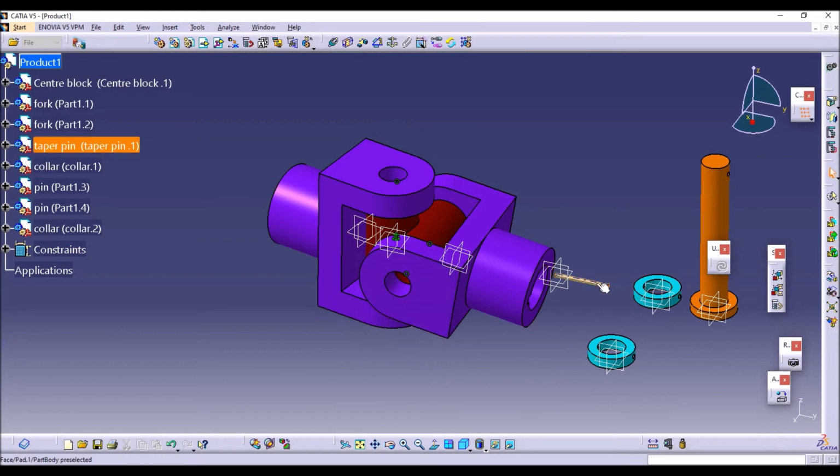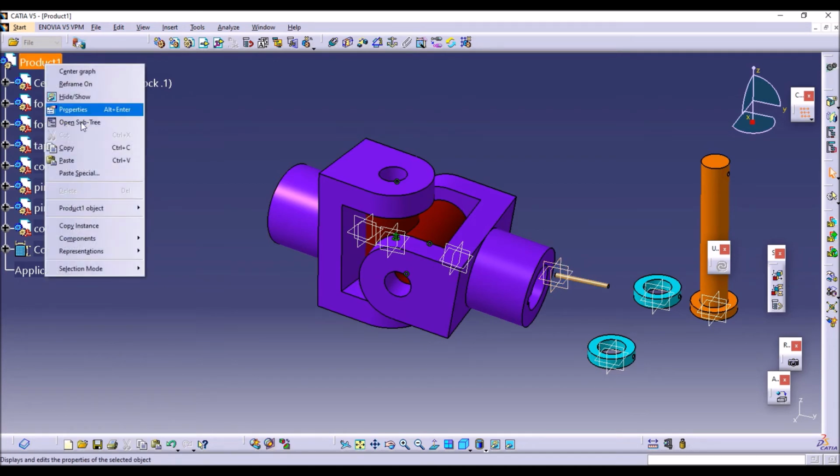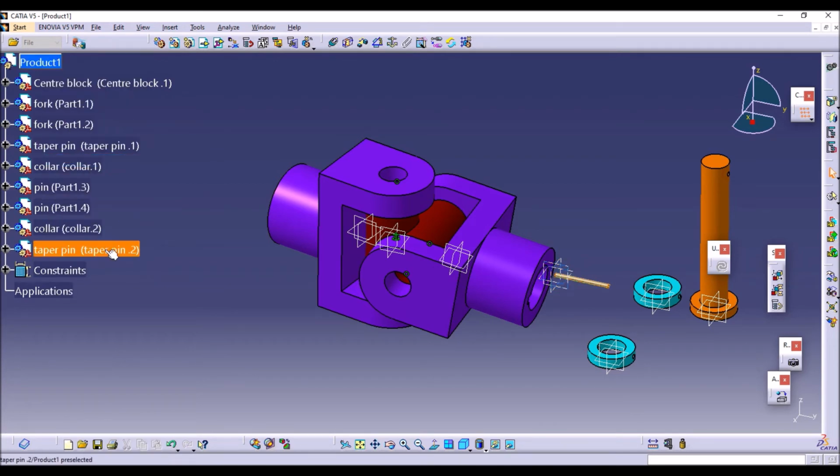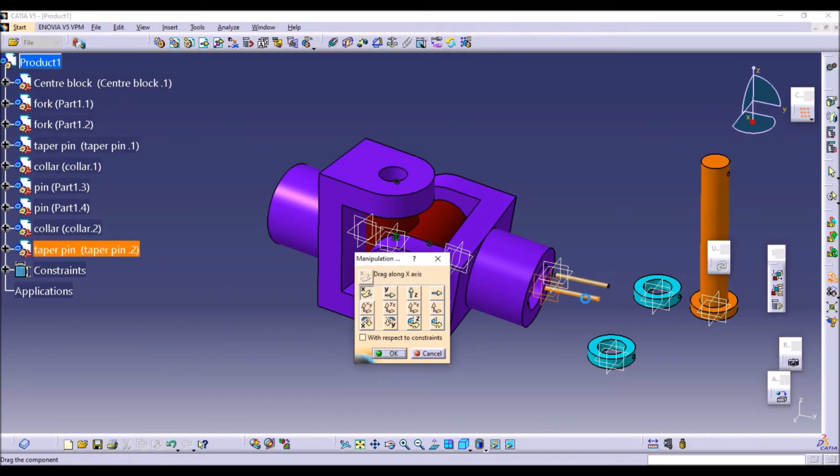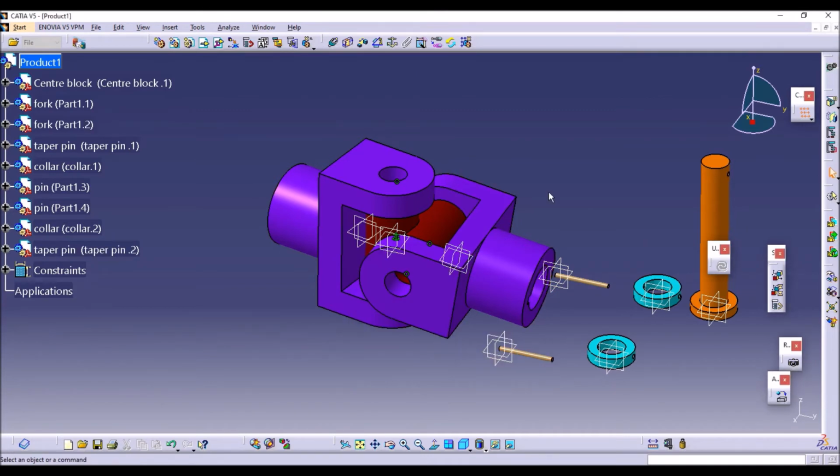Similarly, the taper pin also. Select this, right click, copy, select the product, right click, paste. So this is the taper pin part 2. Use manipulation and move it in the X direction. So this is the copy of the taper pin. As it consists of two parts, two components, I have used copy.